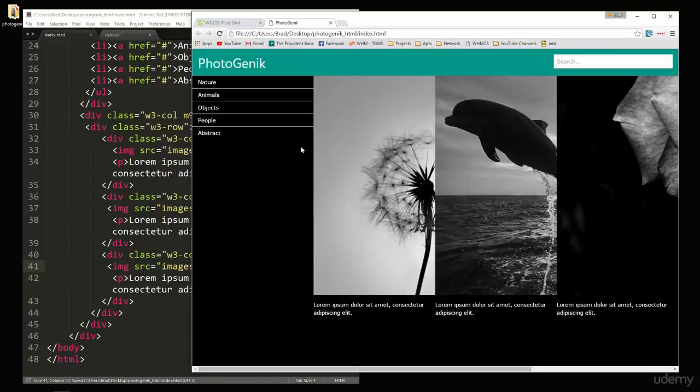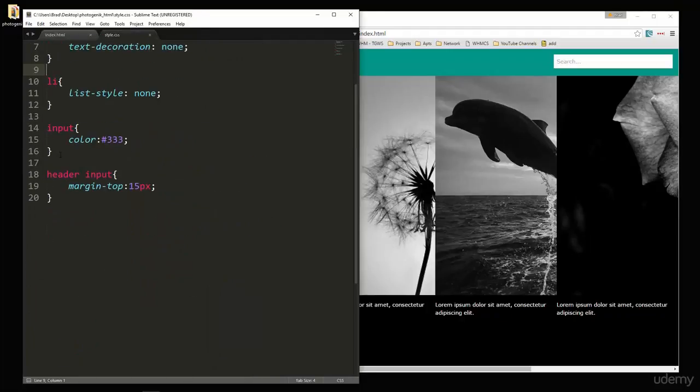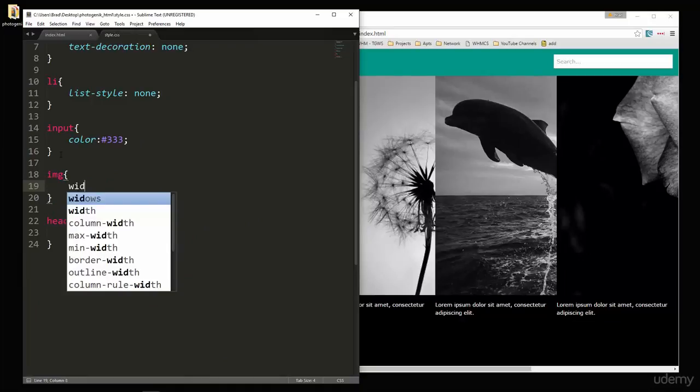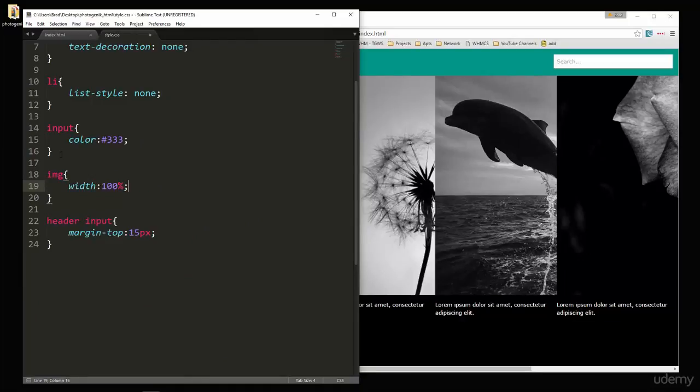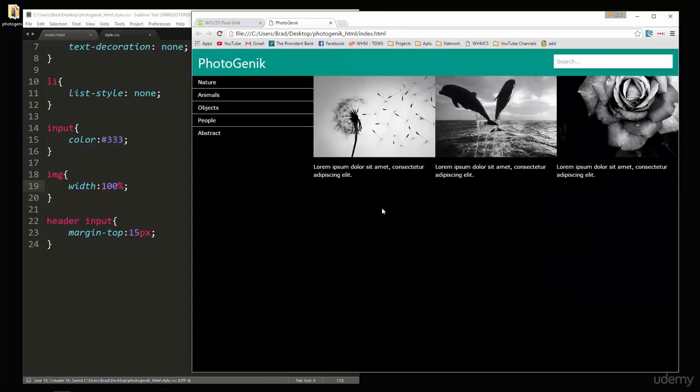There we go. Okay, now what we need to do is set the width of these images to 100% of their container, because right now they're busting out of their container. So in the style sheet, we're going to say img, and we're going to set the width to 100%. Let's see what that looks like. Okay, so that made them all fit nice and neat.